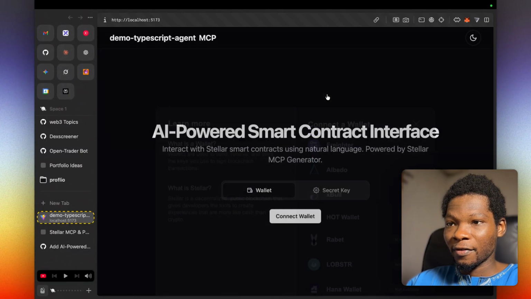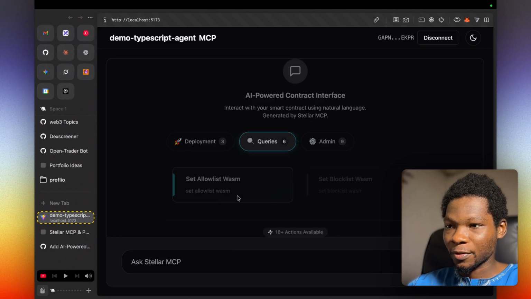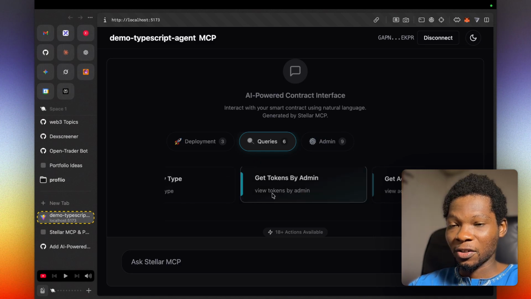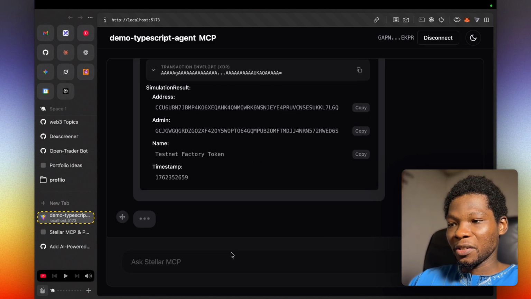Connect your wallet via Vital. Once you are connected, same process, you can do queries. Everything works the same. Just that this time, you are using your wallet to sign and not your secret key. Okay, query works. Nothing changed. And let's try deploy a token.